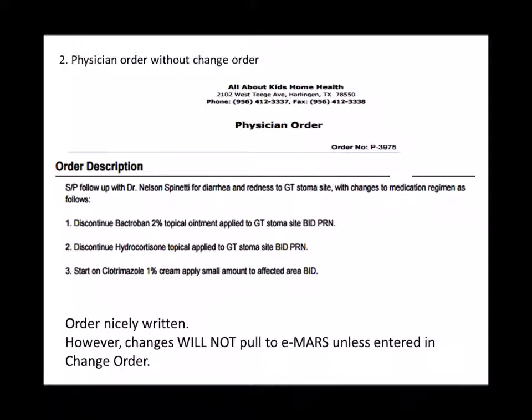You didn't make any changes to your care plan or your medications on your MARS. You only did a physician order. And I knew that without opening the order, because it says P. P stands for physician order. That means no change took place on my MARS. So be sure to select change order when you want to make a change.